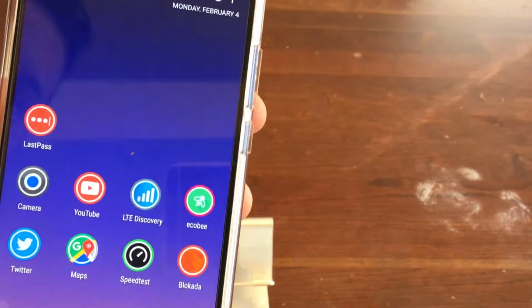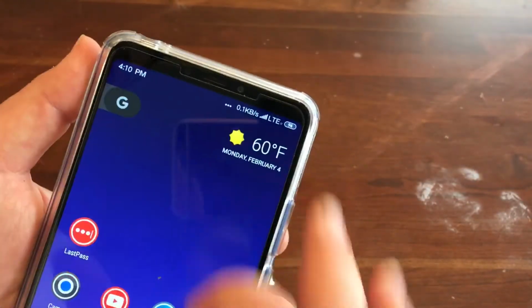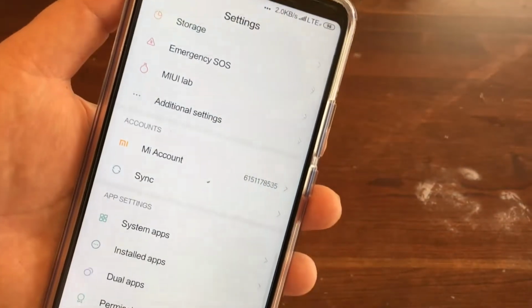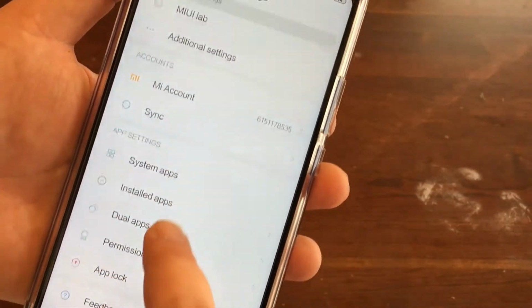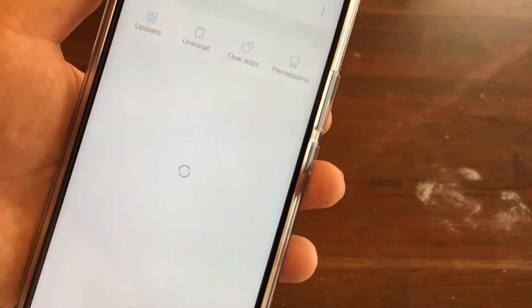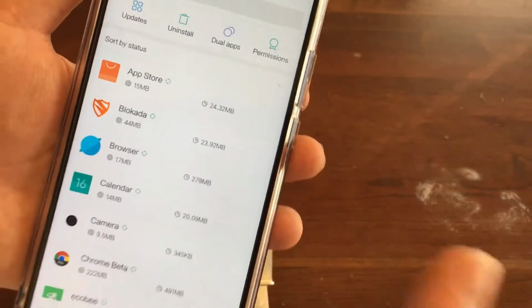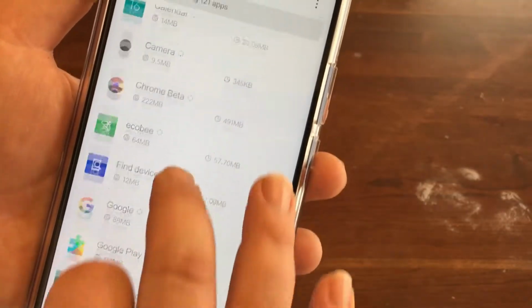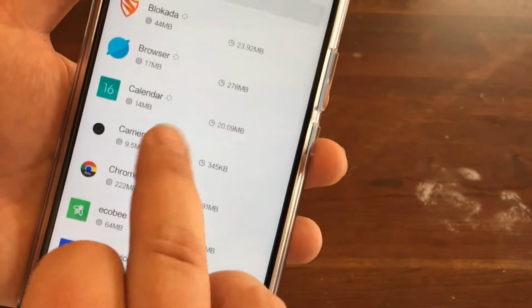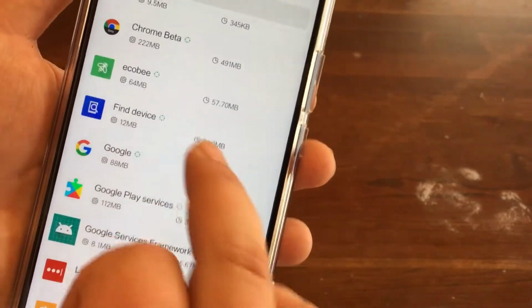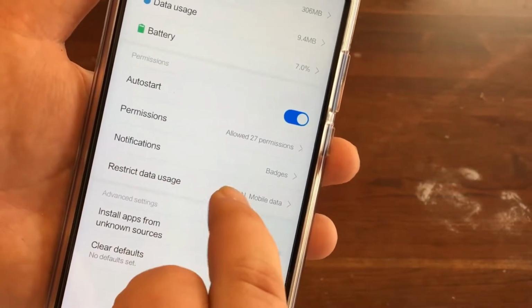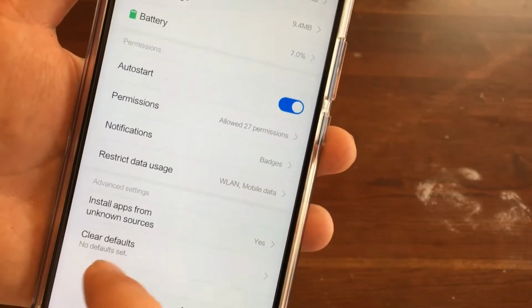Now, very important. You might have seen me tweet about this, but very important. You want to go into your search or however you get to your settings. Go to settings, then you're going to go down to installed apps. This part is completely up to you the way you do it. This is the China ROM. It's going to be the same on any of them, but you're going to want to set Google Play services. You're going to want to set here, restrict WLAN and mobile data.